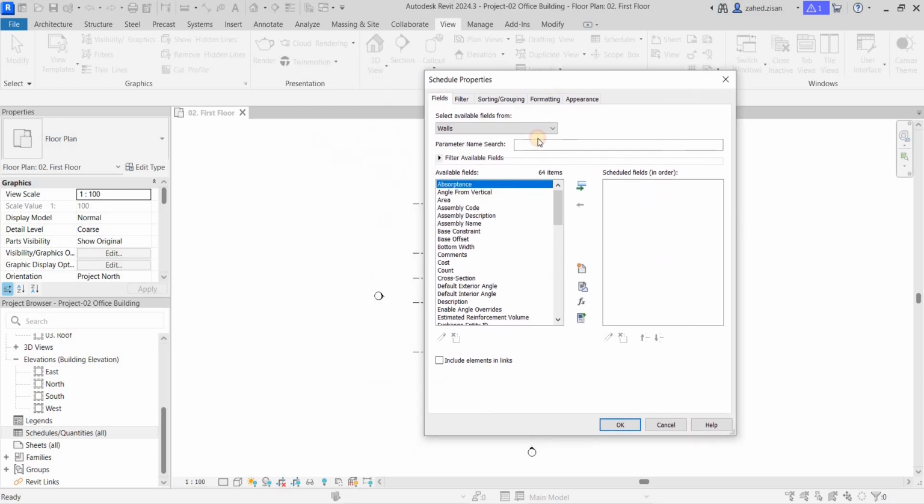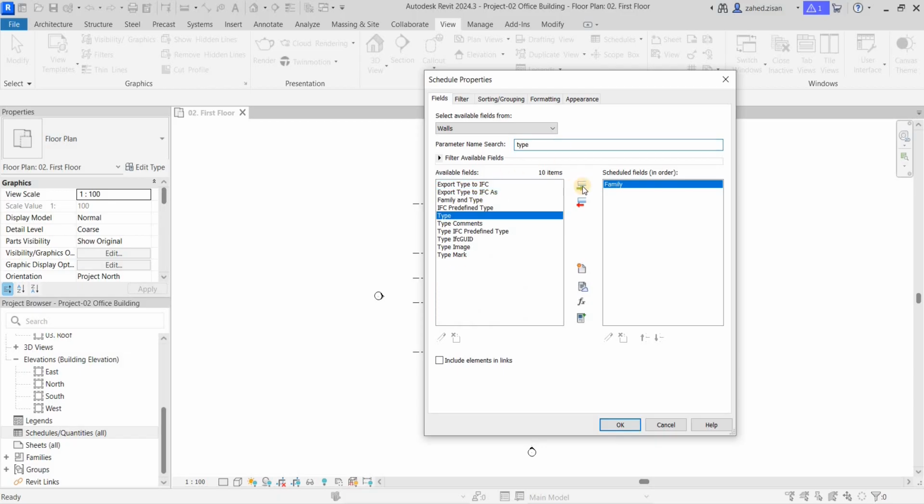From here we can add in fields. So let's say we're going to have some fields here. I'd like for the first field to be family, so we're just going to look for that, or you can do a search here. So I'll just write family, and then here we go, we have family. Just click on the green arrow to put it on your schedule fields list. After family, we're going to put in type. So we have type here, and then after that we're going to put in type mark. So we already have that here as well.